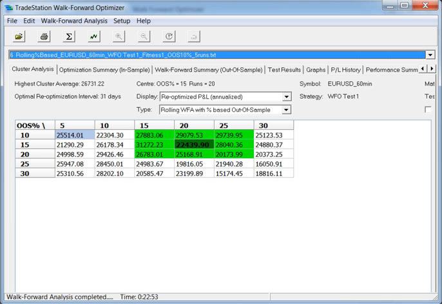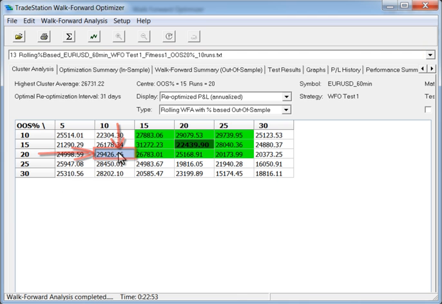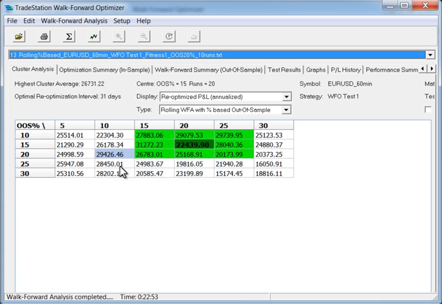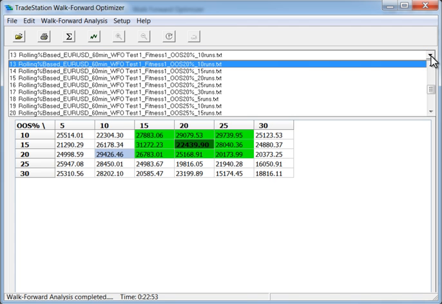For example, if I want to see the data for the test with 10 walk-forward runs and a 20% out-of-sample data, I can click this cell, and the data is automatically loaded in the other tabs. You may also click the specific walk-forward analysis by clicking the drop-down on top.